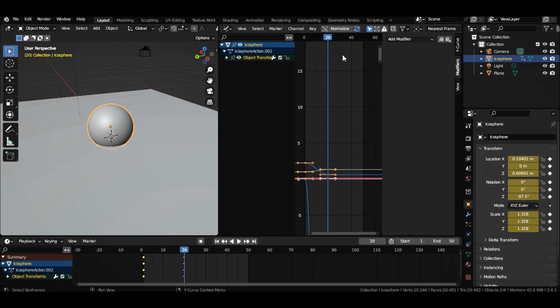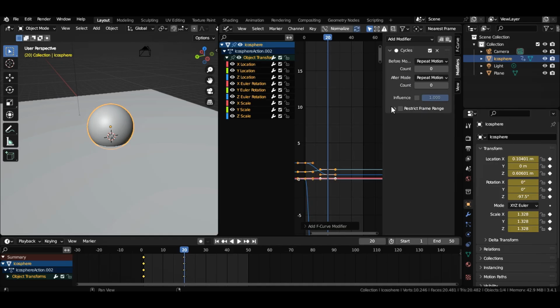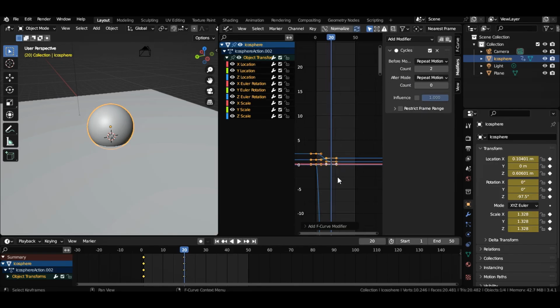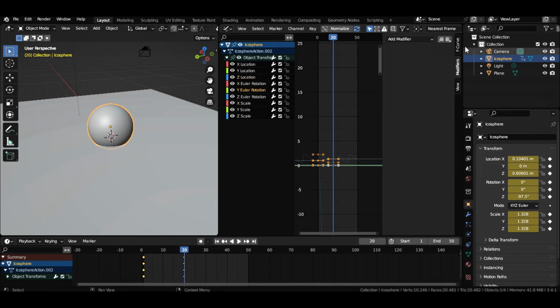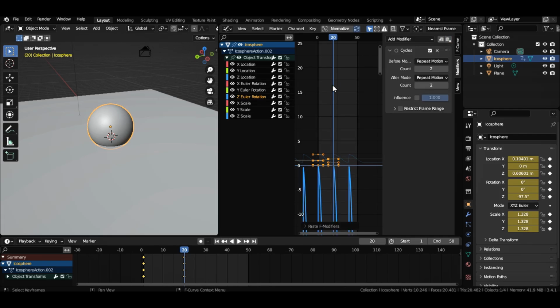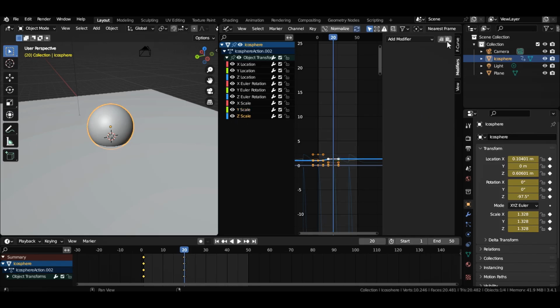Then I'm going to jump over to the modifiers panel. Make sure that your keyframes are selected. Then there is the cycles modifier. You can turn the count up. I'm gonna just copy this, paste it, and keep copying and pasting.